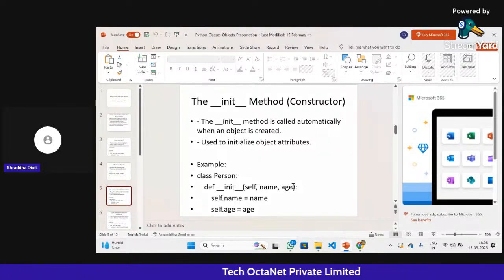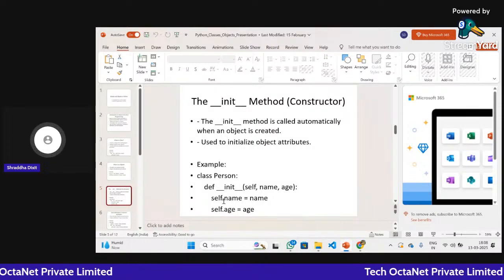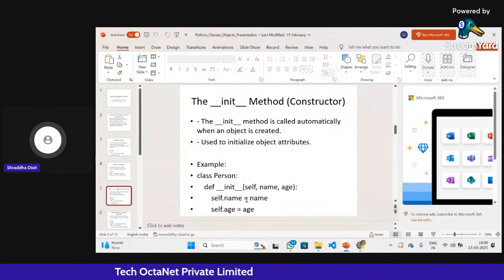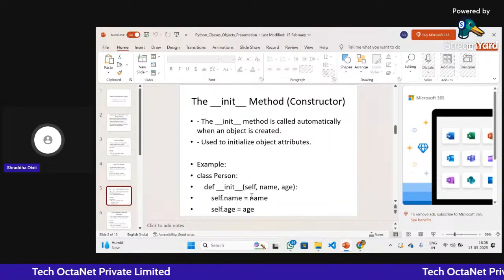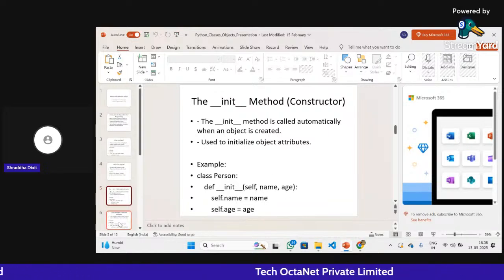Now we have the name and the age as the attributes or the variables here. Then similarly, we have self.name is equal to name. That means this name is going to point out to this name variable. Similarly with the age one also.